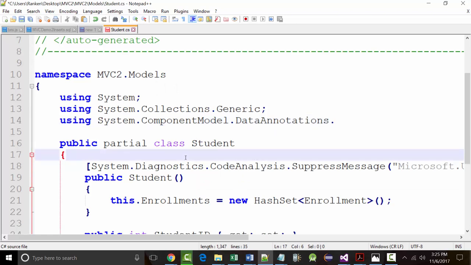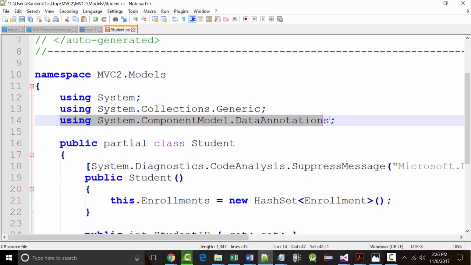Using System.ComponentModel.DataAnnotations. And I think I spelled it all correctly. Surprised that the IntelliSense didn't totally kick in for that. And over here at the end, of course, not a period, but a semicolon. So please add this line right there. Again, we are in the student.cs file. That's the model for students. We are telling it that we want to be able to do data annotations.